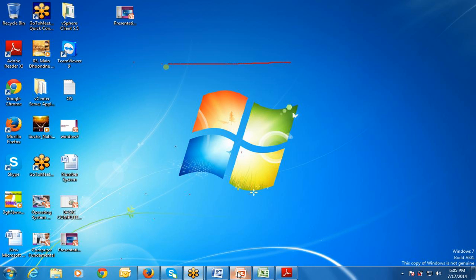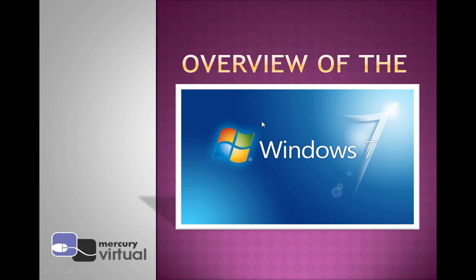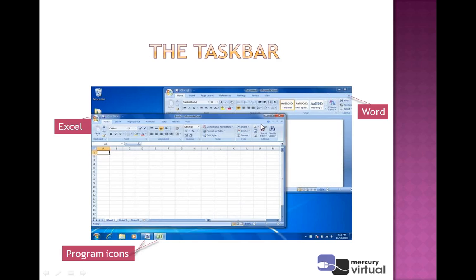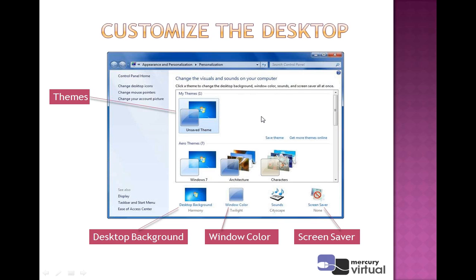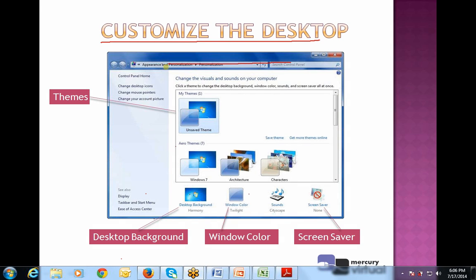Let's start again. Then the next slide shows the desktop, what the desktop is and how it looks. Customizing the desktop means what are the changes that we make to the desktop. Customization means we can change it according to us. So we can customize the desktop at any point, at any time.